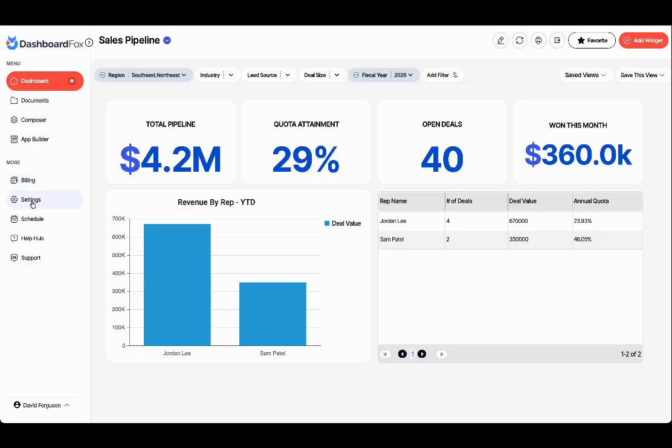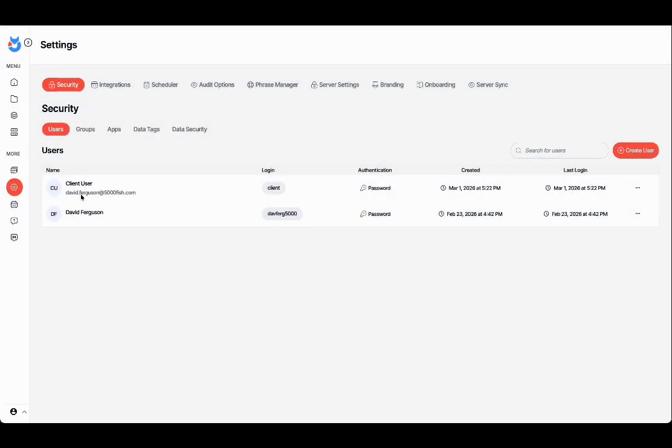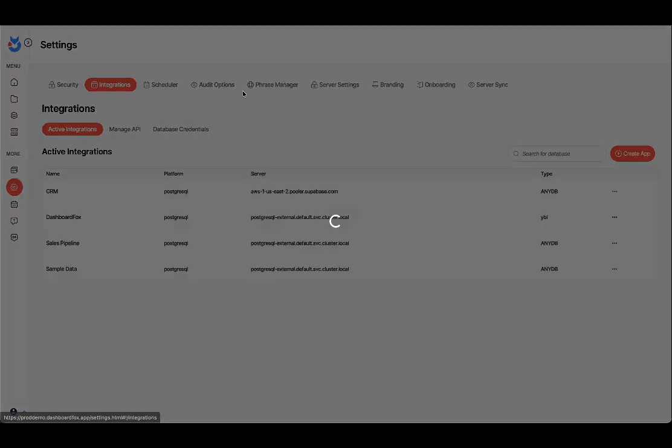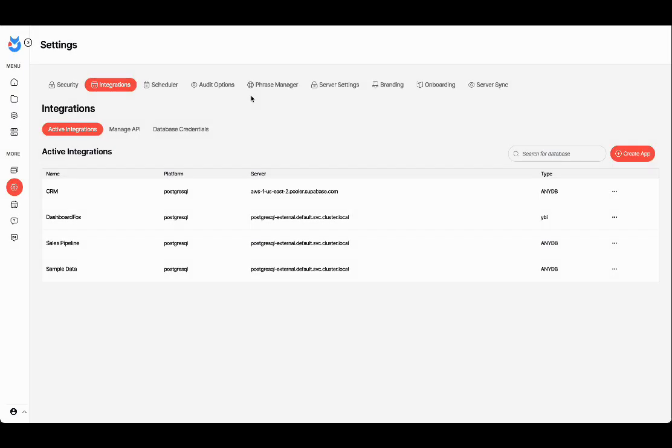And the very first thing we're going to do, and this would be the first thing that you do in your environment, is we're going to click the settings. You do require administrative access to get into settings, and the very first thing you're going to do is connect to your various data sources. So I've got some data sources already connected here.